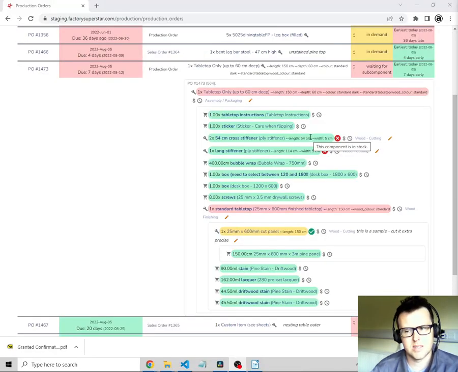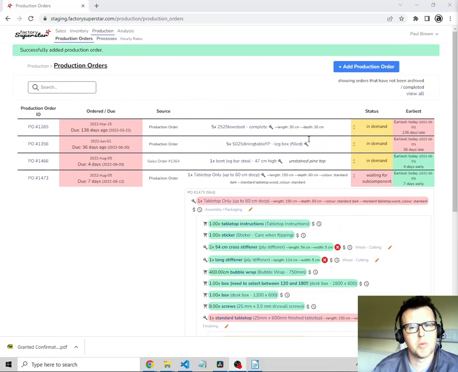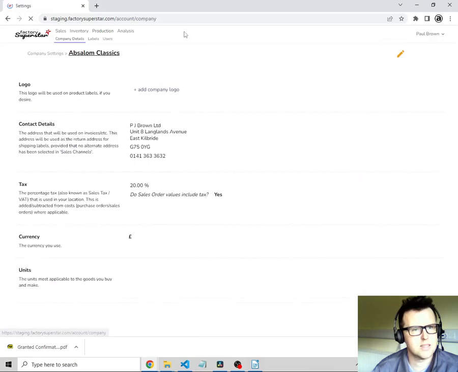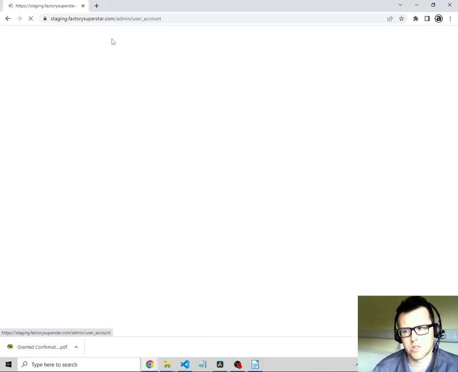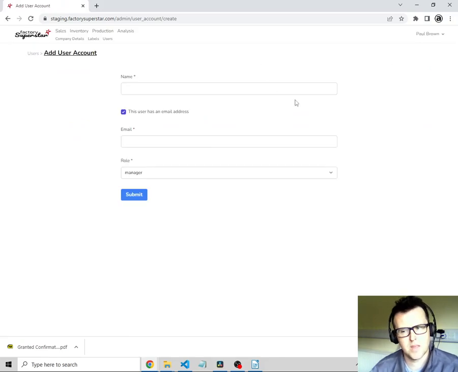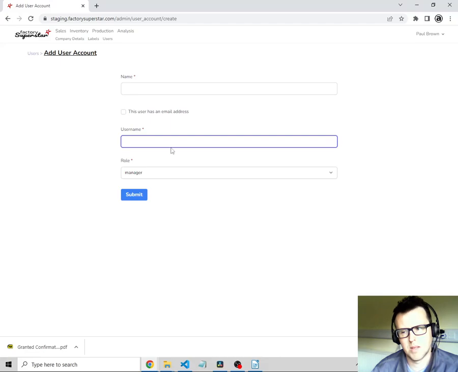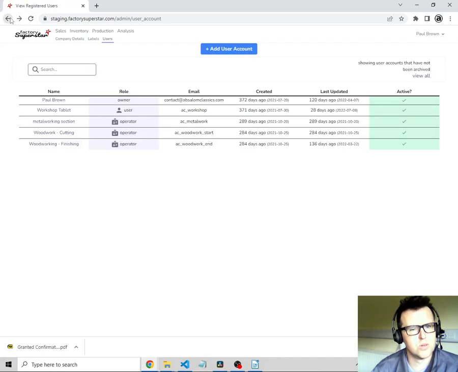To set up screens in the workshop, like I showed you just there, you can add what we call operator accounts to your Factory Superstar. So you go to Settings and then go to Users and click Add User. The user doesn't need to have an email address, just a username here. And once you add in the details and select Operator and click Submit, it will then ask you to set a password. Once the account's been made, you can then set the account to show only a specific process.